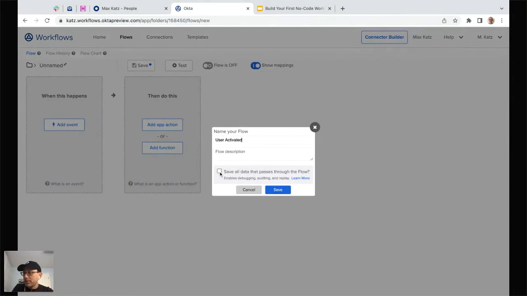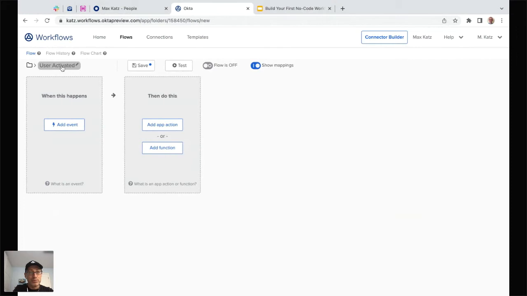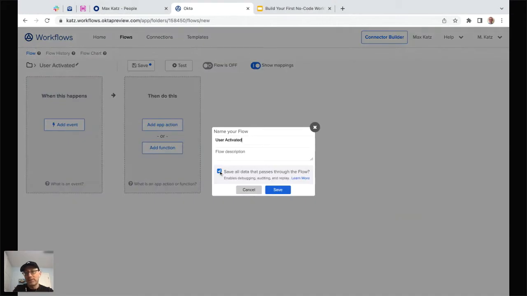And now we're going to check this button. Now, this button allows us to see the flow history. So when we run the flow, we can see the execution and how data is passed from step to step. It's always highly recommended to enable this, but you can also enable this later. If you missed this or forgot, that's fine. You can always go back to user activated, click on the name, and check this button.